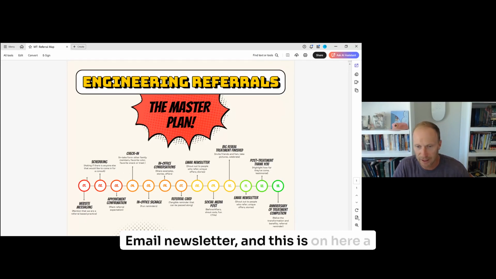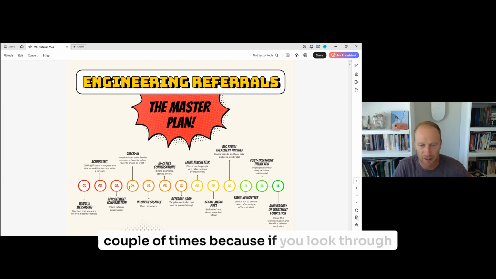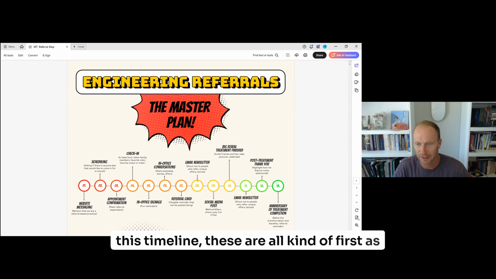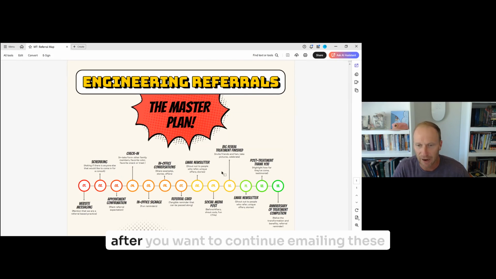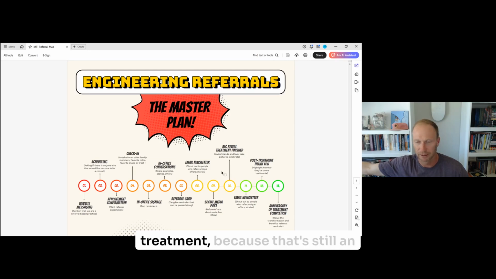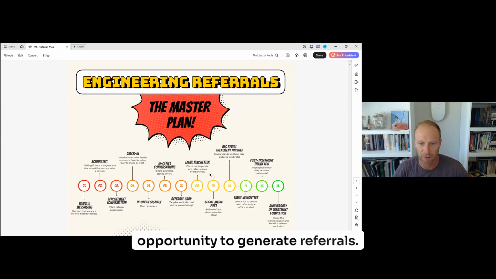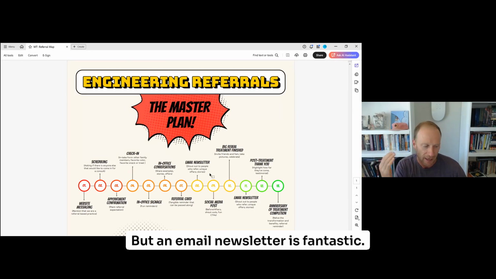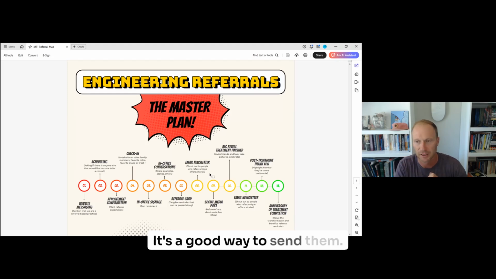Email newsletter. This is on here a couple of times because if you look through this timeline, these are all kind of first, as they're just getting into treatment. But then after, you want to continue emailing these people even after they've completed treatment, because that's still an opportunity to generate referrals. An email newsletter is fantastic. It's a good way to send them.